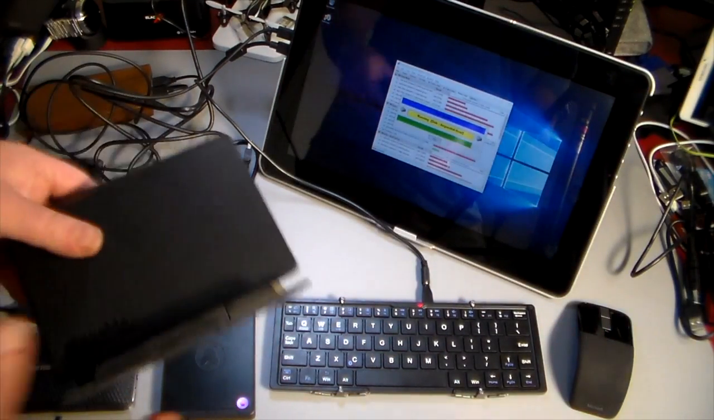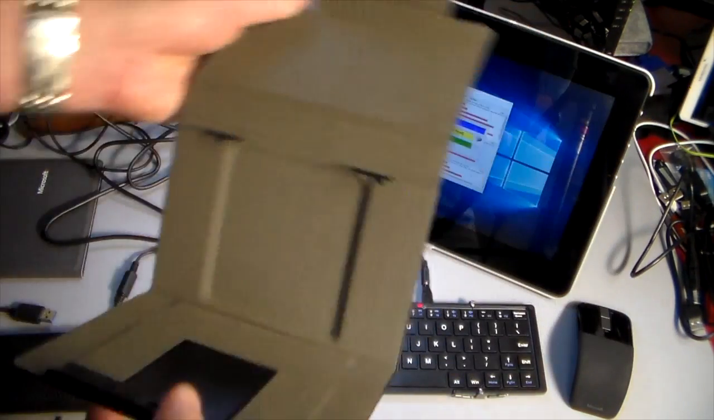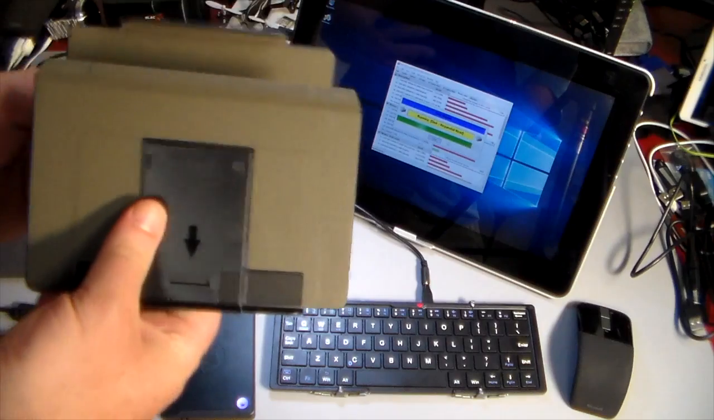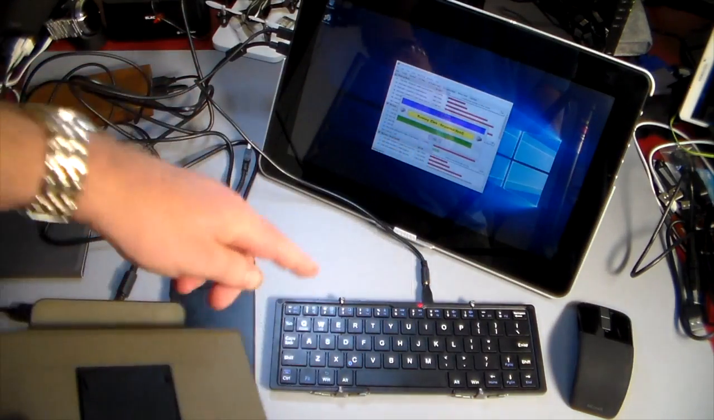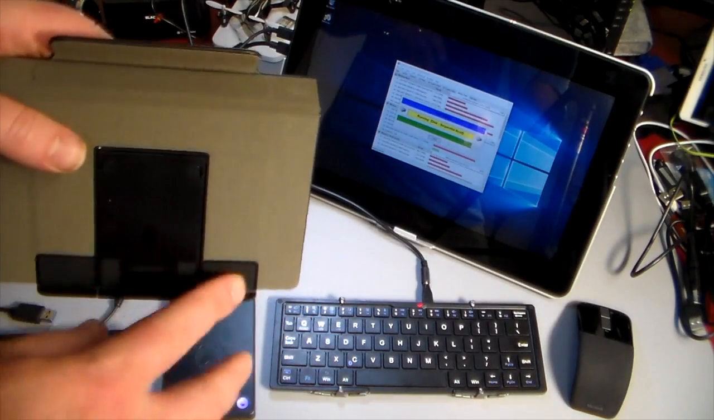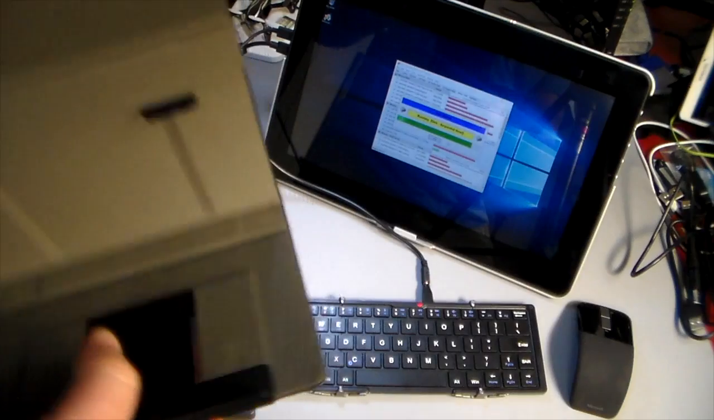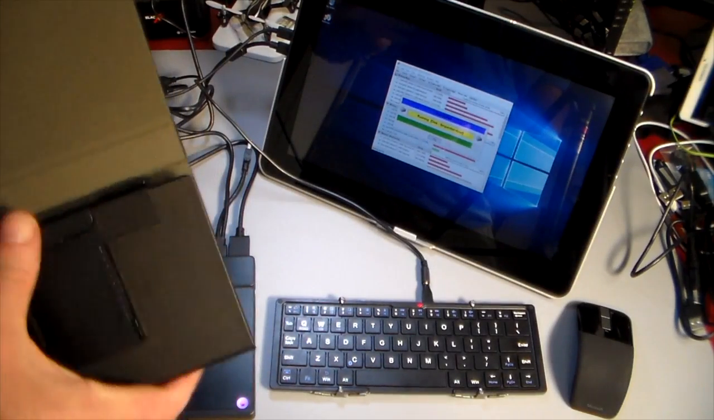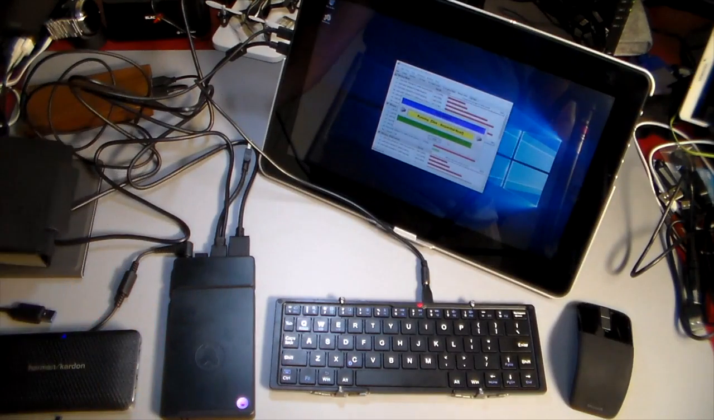Now that keyboard does come in this little case here, and what's cool about this case is you can fold it out into a stand for whatever you want to put in it. If you want to use your phone or a tablet with this keyboard, you can use this as a stand for your phone or your tablet and control it with this keyboard. So that's a pretty neat little thing there in its own right. Let me get that out of the picture.